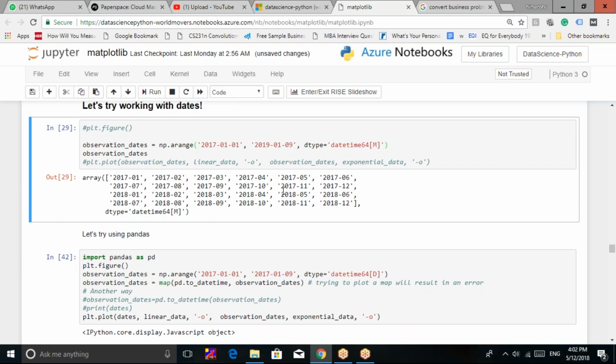So that 64 is for machine bit? Yes, 32-bit machine, 32. No, it's not like that. It's like the data type, like int 64, int 32, right? Okay, means what is the range of values that it can take? Okay.